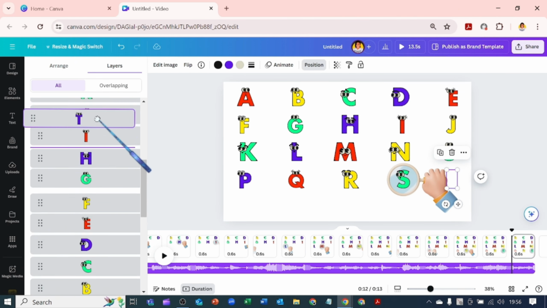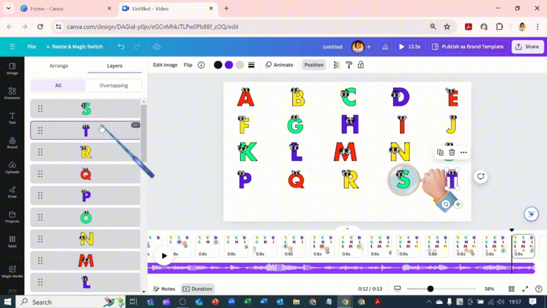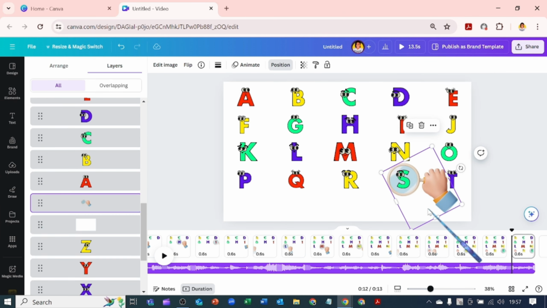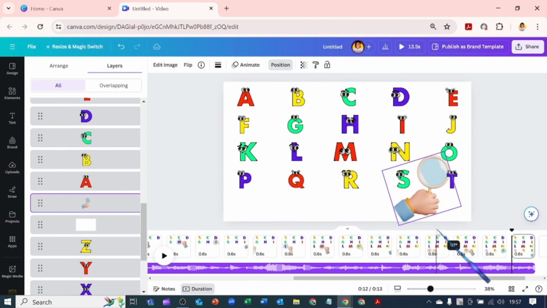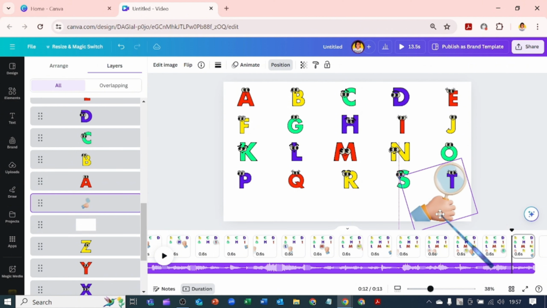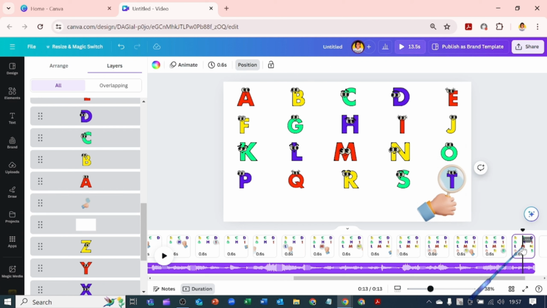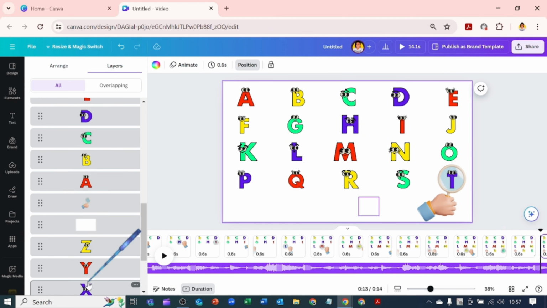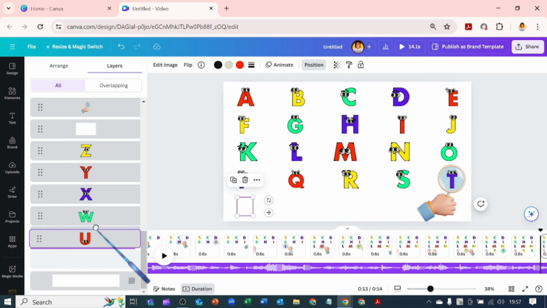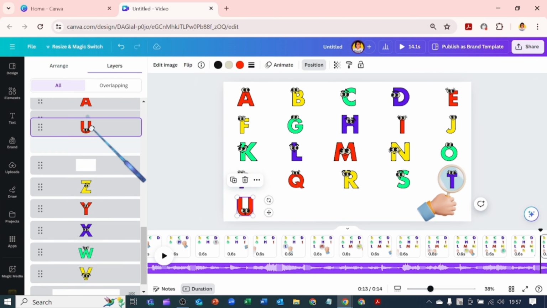Let's move the T up. Yes, and let's rotate the hand and position. You can shrink the hand, you can increase the size, you can reduce the size, you can make it bigger, smaller. Do what works for you. And let's move the U up.